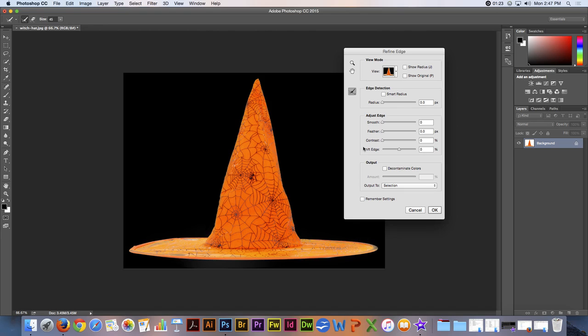And we have also an erase refinement, and so I can come back in here and say, well, that was really part of the hat right there, and it looks like I got just a little bit right there, and maybe just a touch right in there.